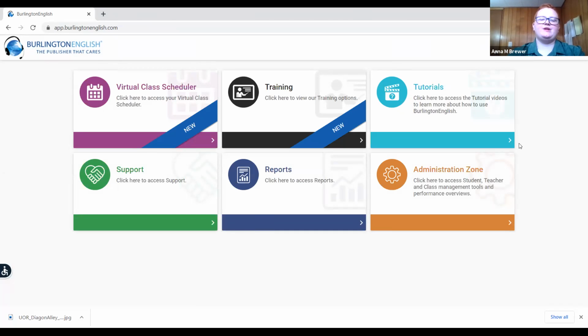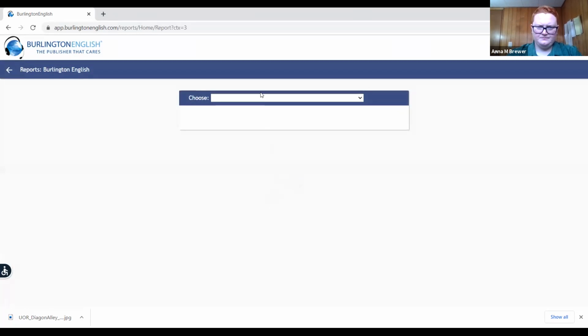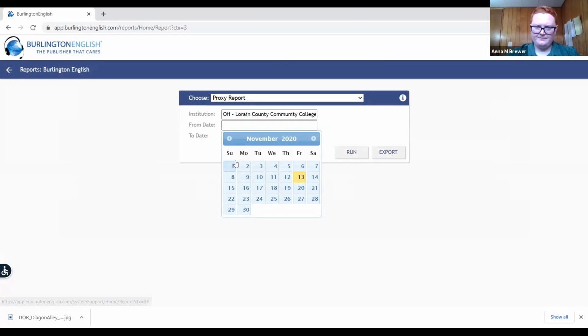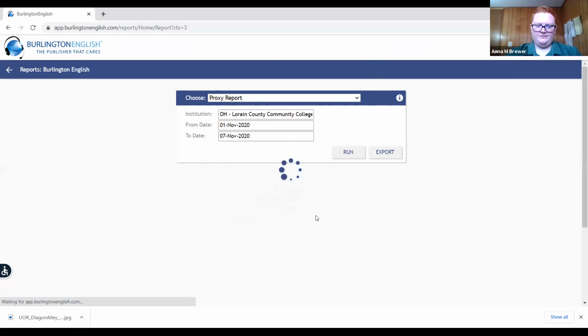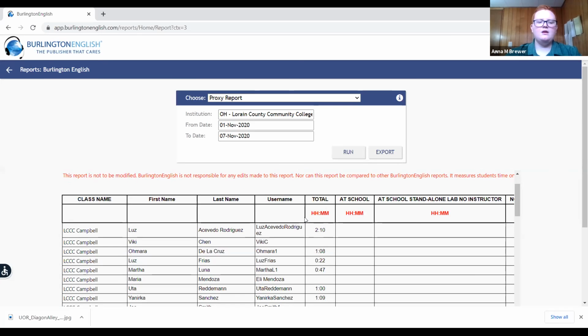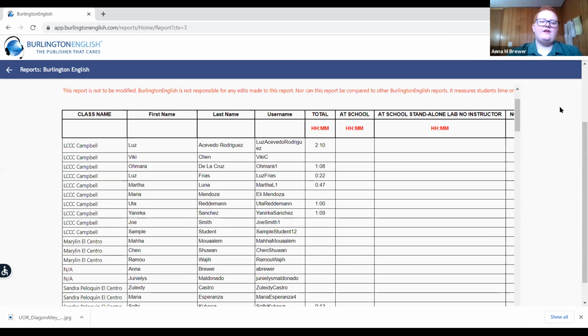The last topic that I would like to cover is the proxy report. It's very simple to pull up. You can either export it into an Excel file, which is what I prefer, or you can run it right on the website if you're just taking a quick look. Okay, now the best part about the proxy report is that it separates the in-class and away from class attendance. Let me demonstrate that for you.